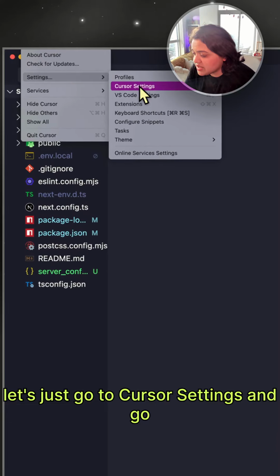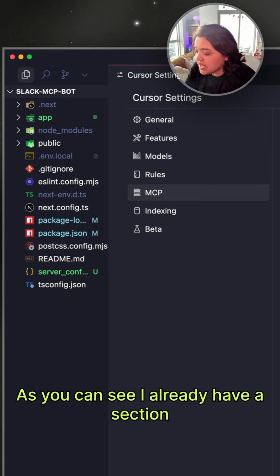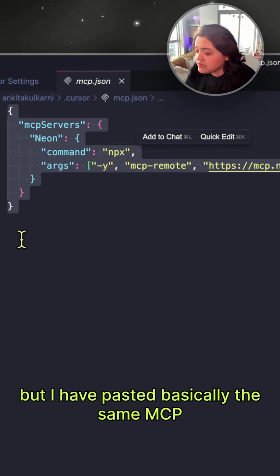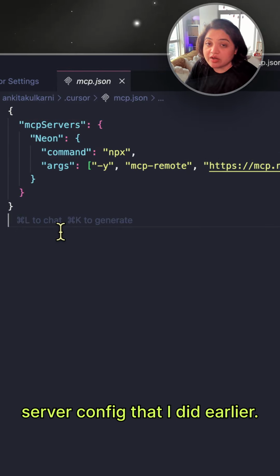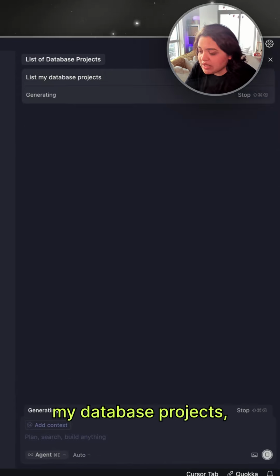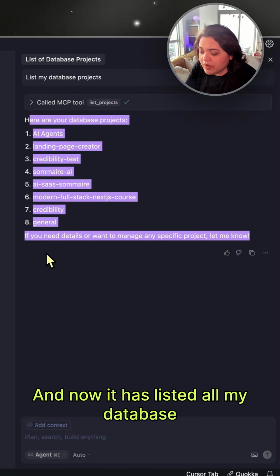Let's just go to Cursor settings and go to a section called MCP. As you can see, I already have a section here for Neon, but I have pasted basically the same MCP server config that I did earlier. So now if I go back here and type "list my database projects", I'm just going to press run tool. And now it has listed all my database projects.